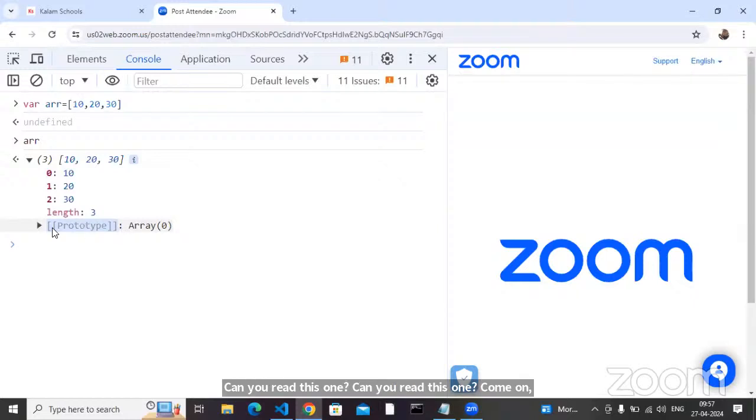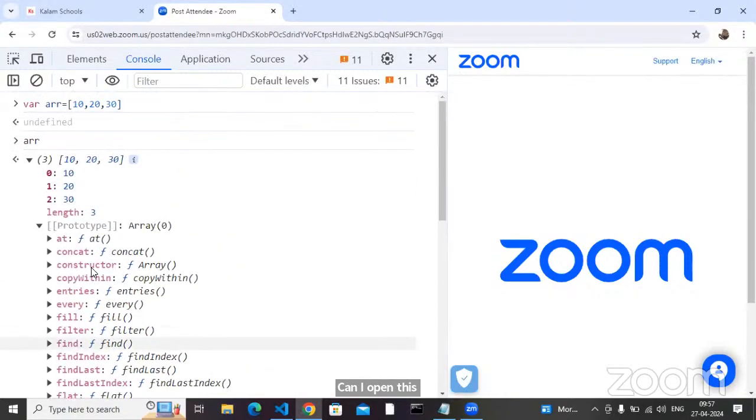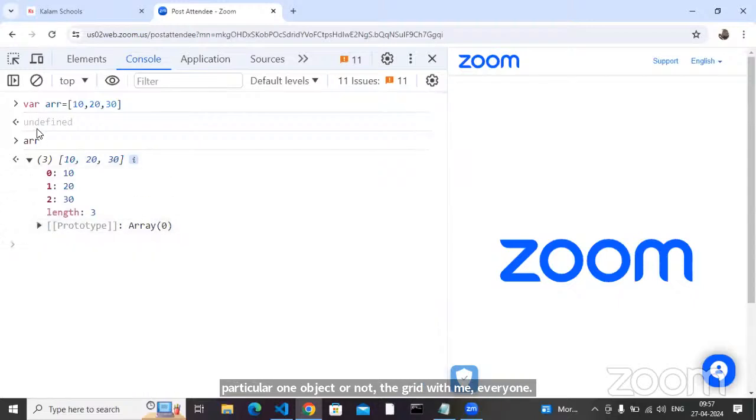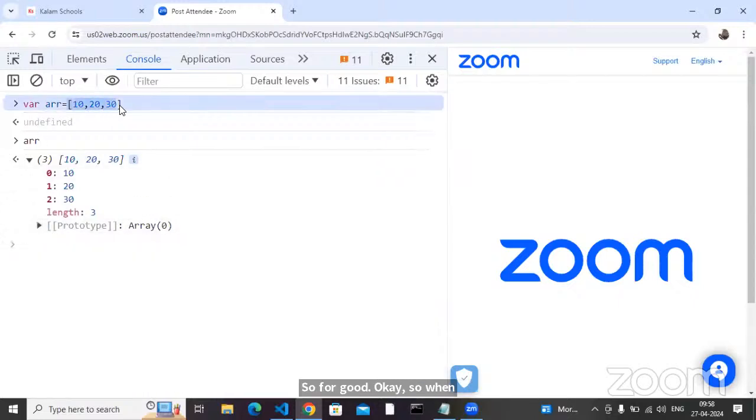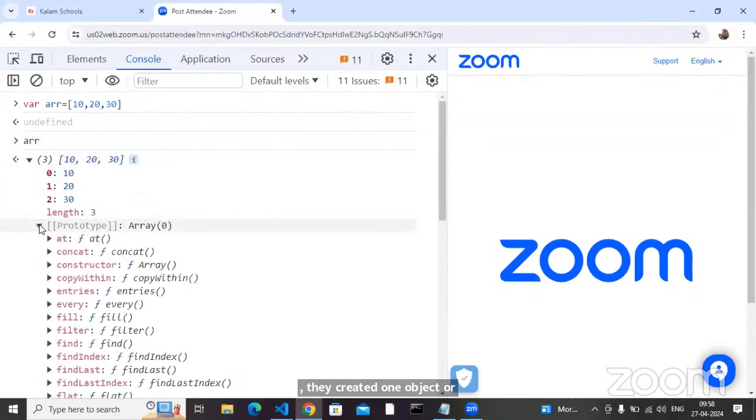Prototype. Can I open this prototype? Now if you observe, see, all the members are inherited into this particular object. Yes or no? Agreed with me, everyone? So whenever you create an array 10, 20, 30, internally it creates one object and inherits your Array class members into this particular object.